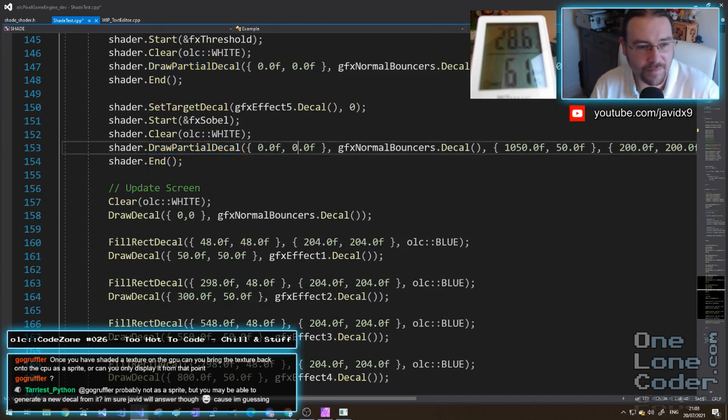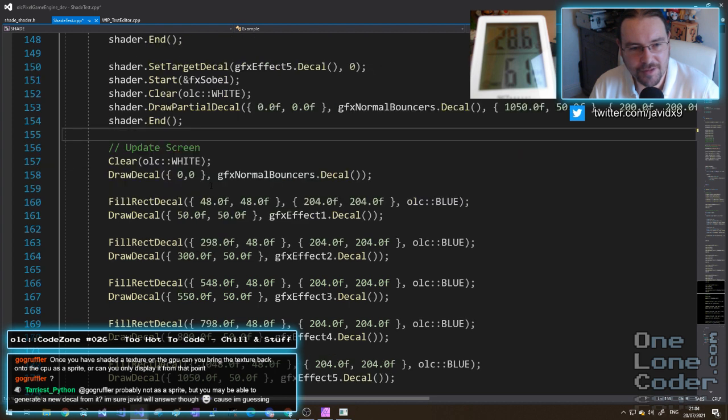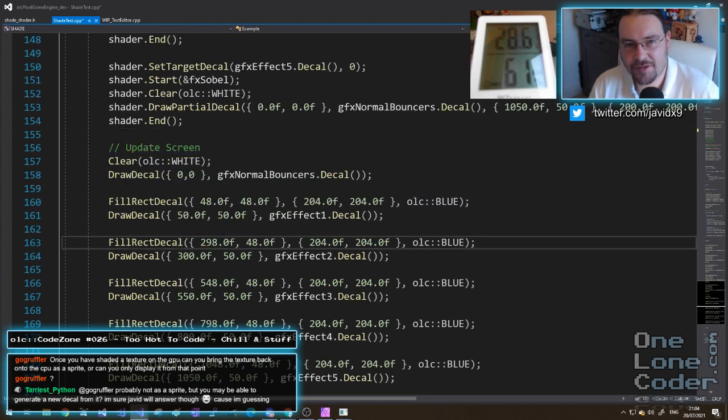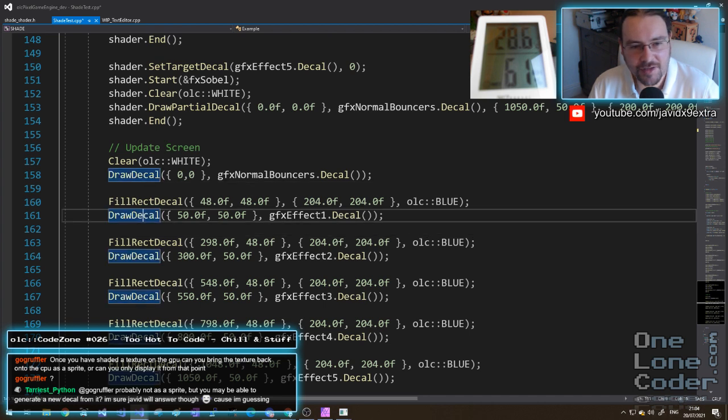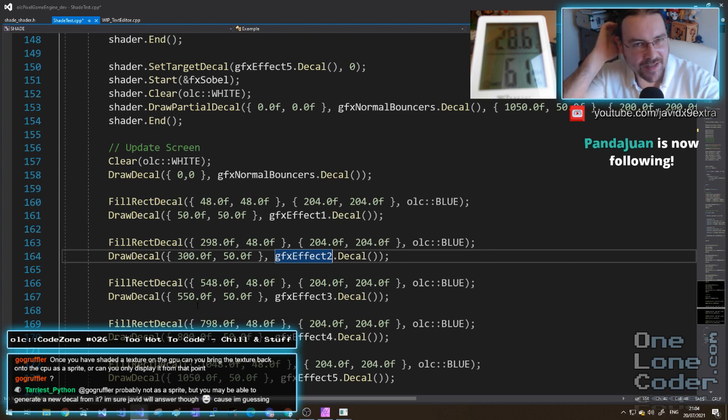And that's it. What you end up with after all of this is just regular decals, regular Pixel Game Engine decals. So I can just draw those to the screen in the right place. And that's quite a nice thing. You can actually render to the decals.